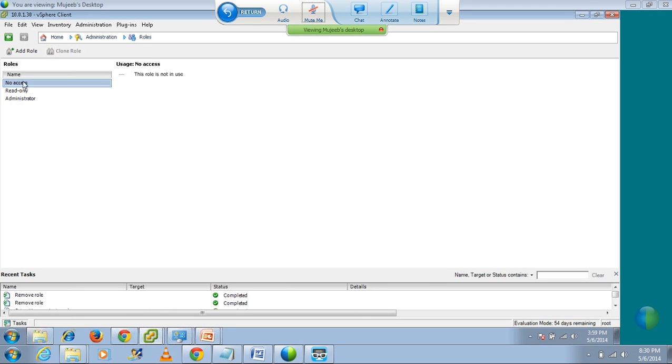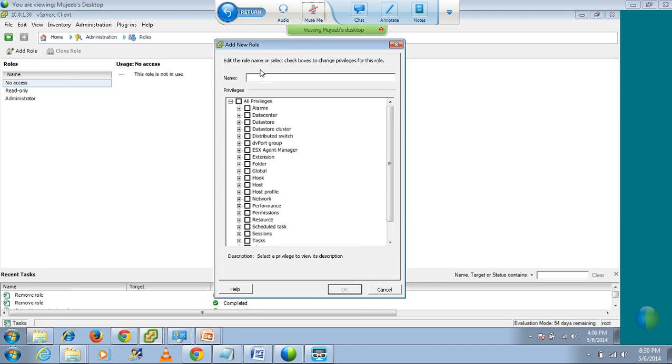Now these are the three predefined roles available on any ESXi host. If you want to create a customized role, you need to click on Add Role on the top, and then you need to give a name to that particular role. Let us say I want this role to be junior admin. Now, being a junior admin, these are the privileges which can be assigned to this particular role.